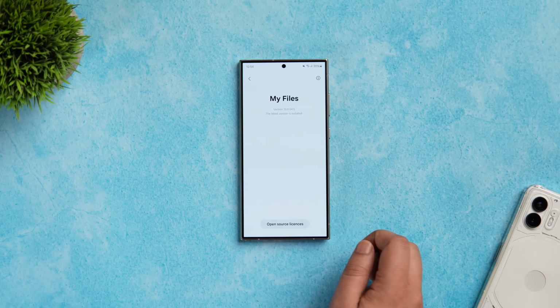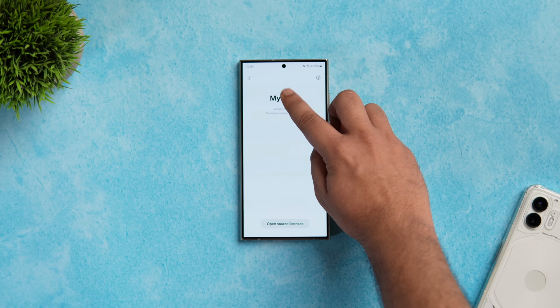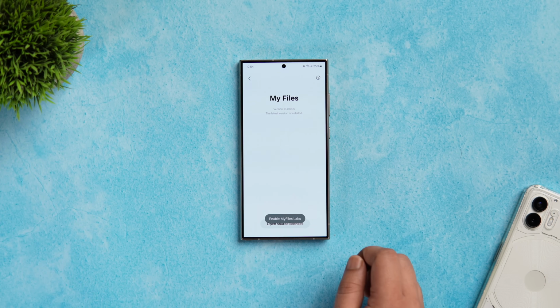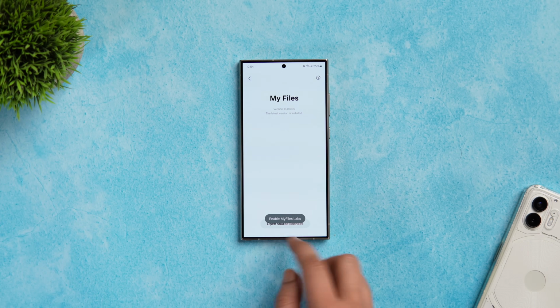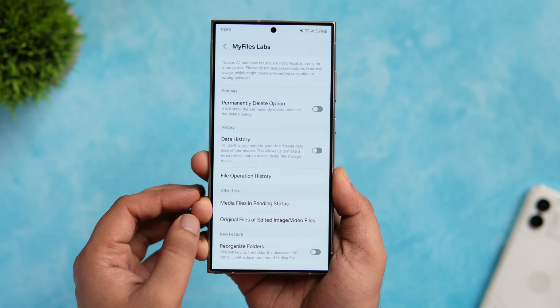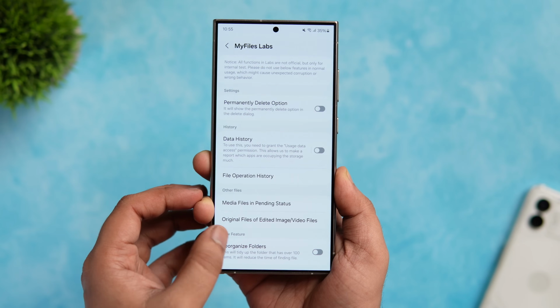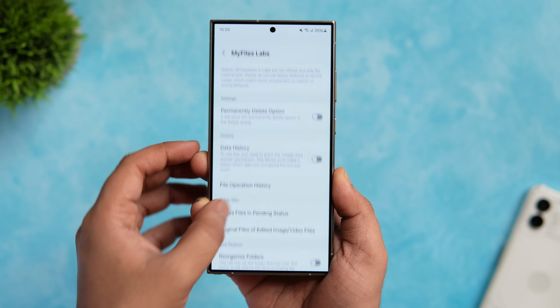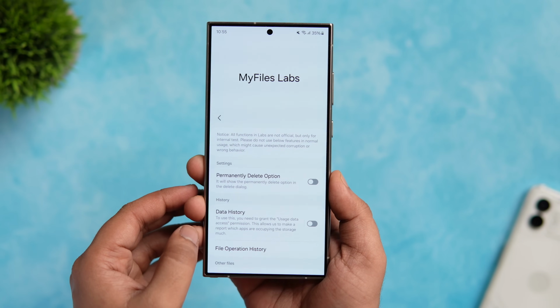Now open the My Files app, click on this 3-dot menu, go into Settings, scroll down and select About My Files. Now just tap on this My Files text for 7 to 8 times and it says Labs option is enabled. Then if you go back, you'll get a brand new option that says My Files Lab. Simply go inside and here you'll see all the hidden options that are exclusive for advanced users.